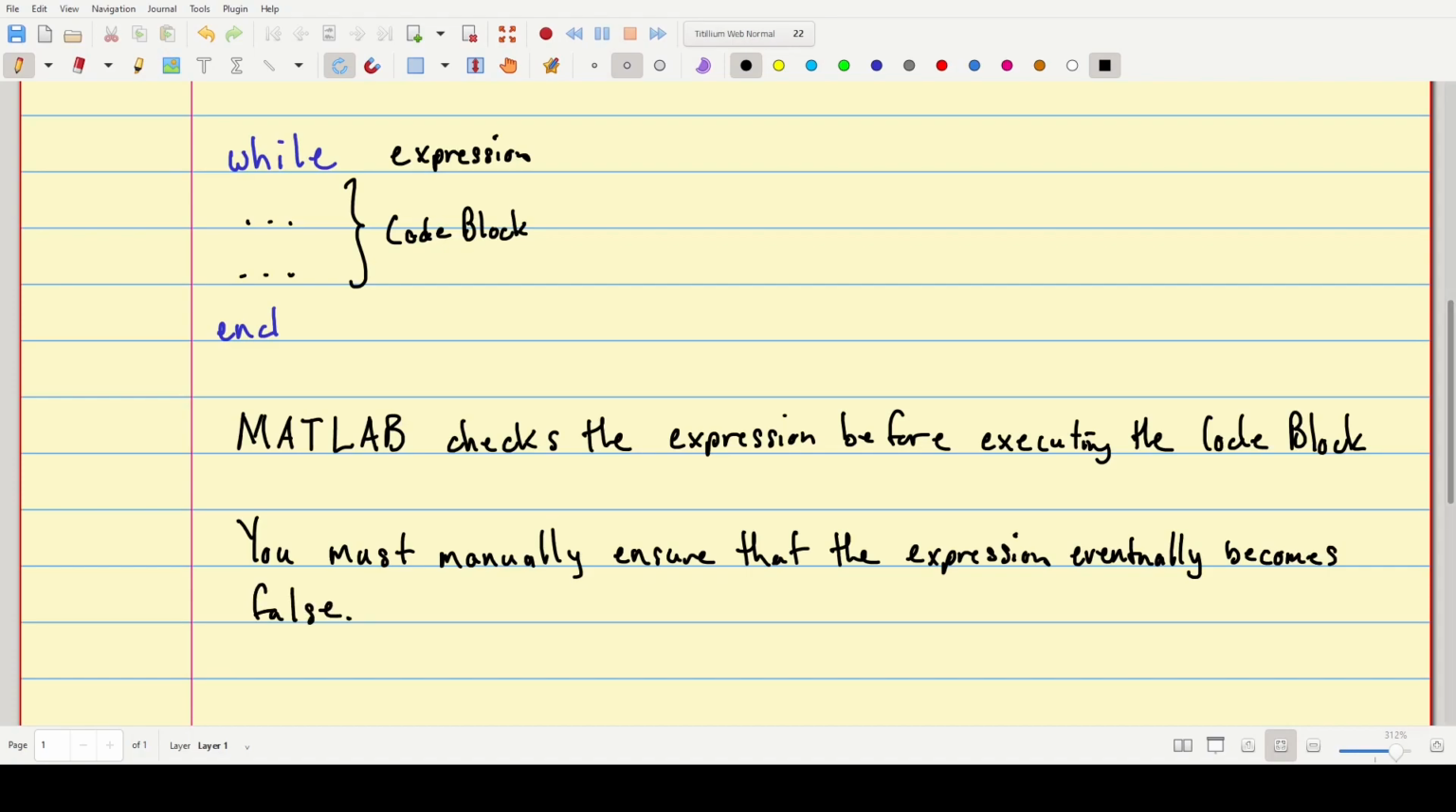Okay, so you must have in your code block a modification to the conditions of the expression so that it eventually becomes false. Otherwise, the conditional loop will run forever. This is a very common mistake for inexperienced programmers to make, to accidentally generate infinite loops.